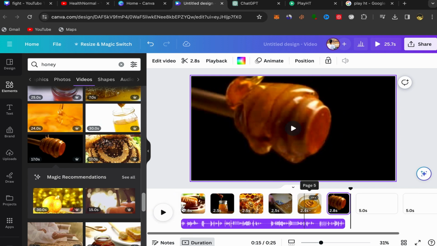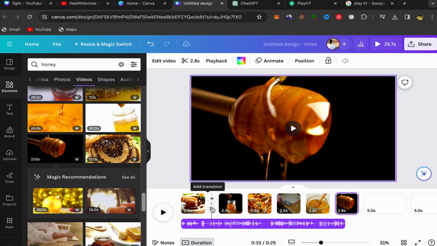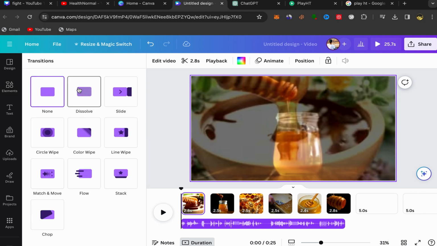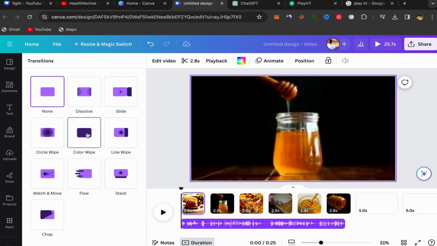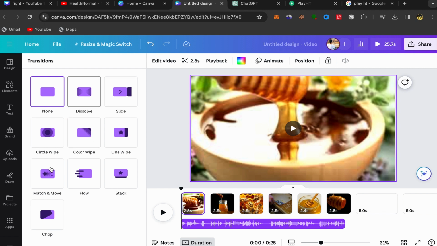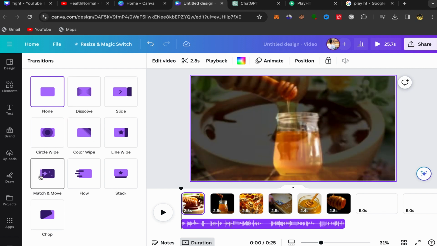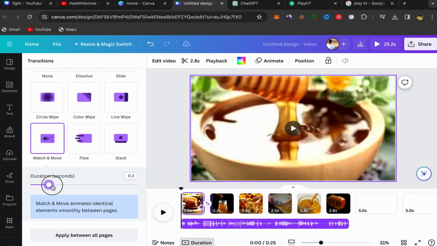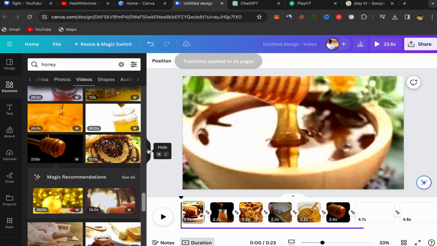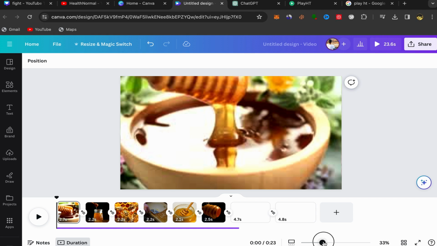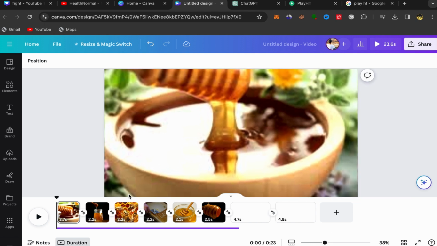So what you will do next, go to the first page, click between those 2 pages, click on add transition and choose which transition you want to add between your videos. You can add different transition between each part. Okay, so for me, for example, I'm gonna just use this one, match and move, and they will make it to just 0.3 seconds, and click on apply between all page, and here you go. Let's check this video now. I'm gonna also show you guys how we can add subtitle, an engaging subtitle to this video to make it more engaging.